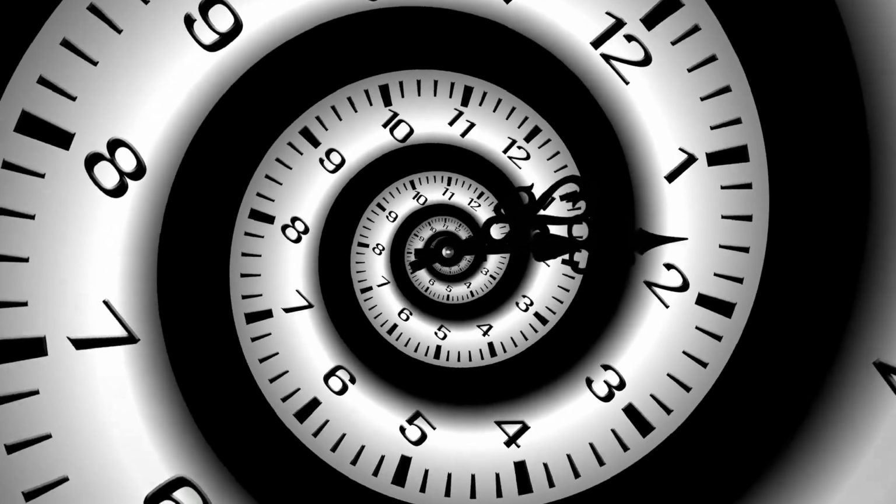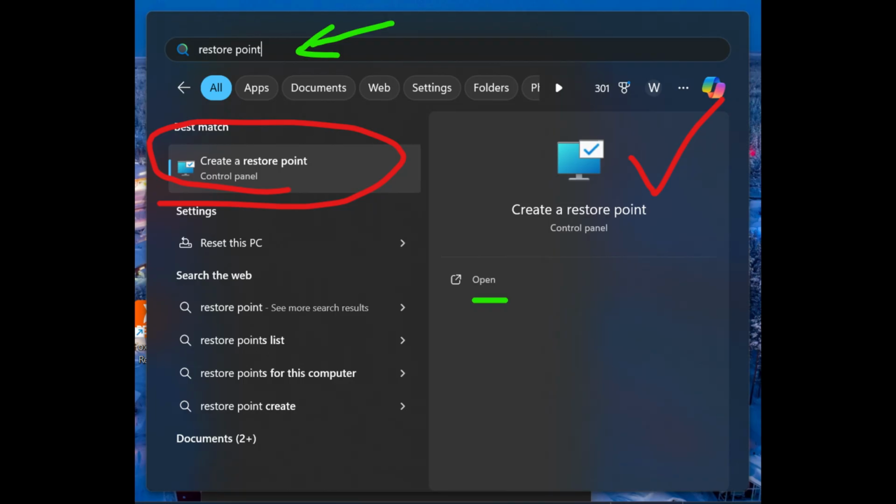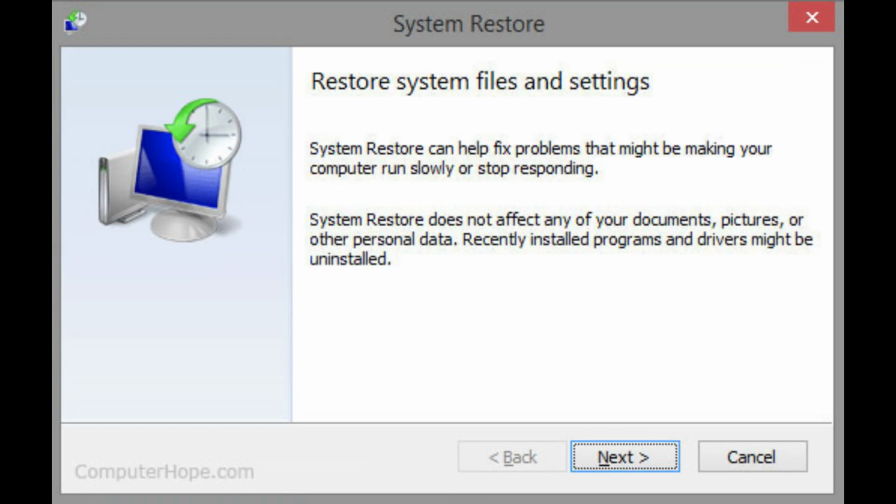Today, I'm going to talk about a feature that can save you a lot of time and frustration. It is about restore points in Windows. What is System Restore and restore points? System Restore is a built-in Windows tool that creates snapshots of your system's files and settings. These snapshots, called restore points, can be used to revert your computer to a previous state if something goes wrong.